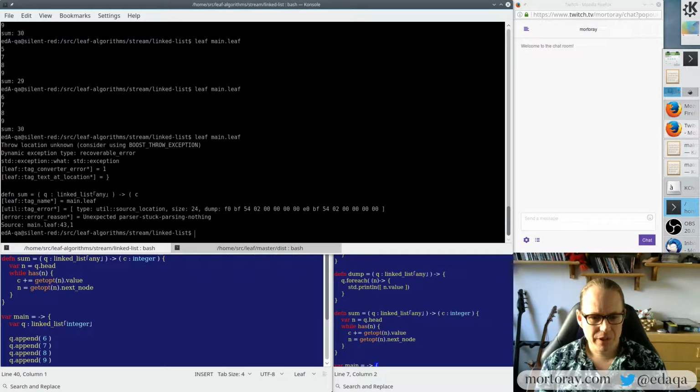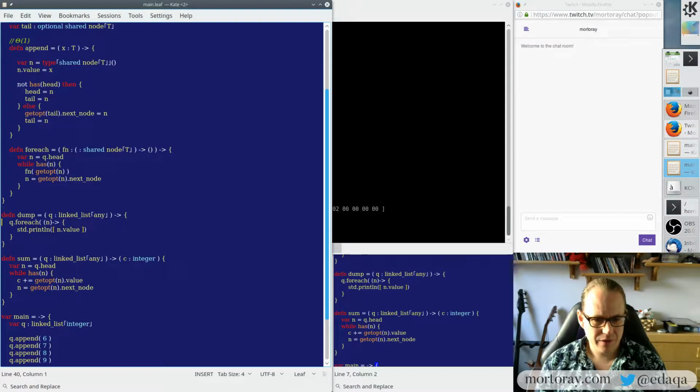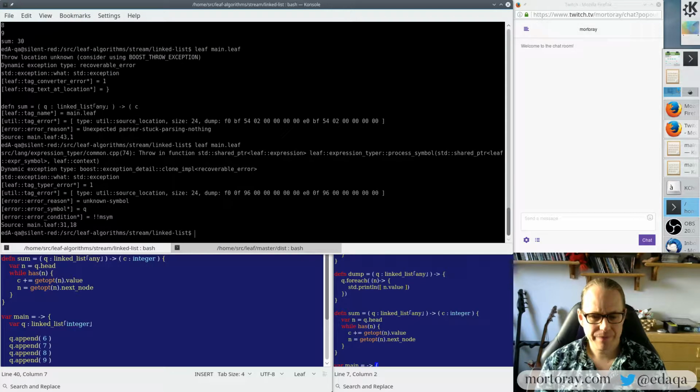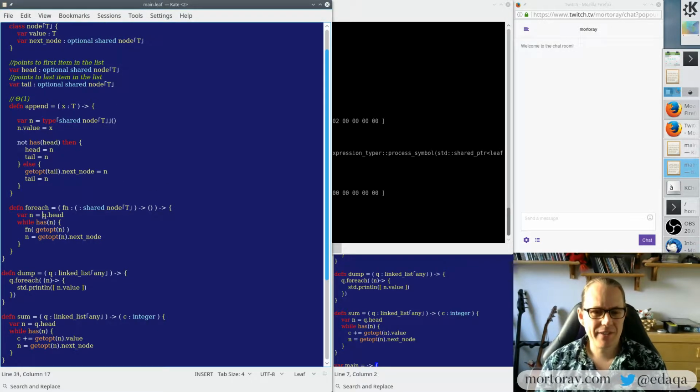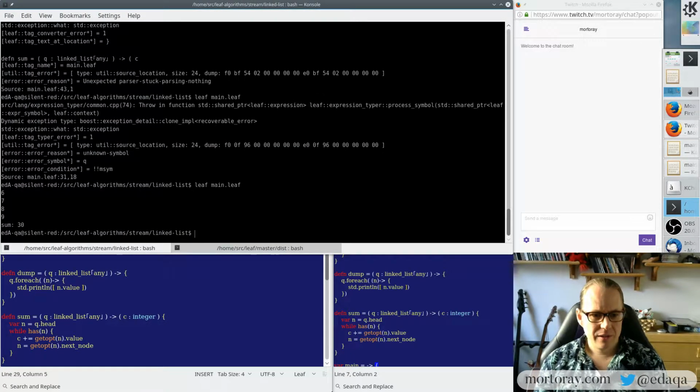Parse or stuck parsing nothing. Okay, so I made a mistake. Sum. I've missed the ending braces. Q. Q is up here. Alright, we're inside the type now, so I don't need Q. Head is just defined here. Now we have the same result.